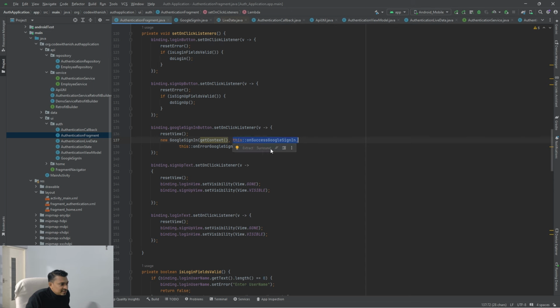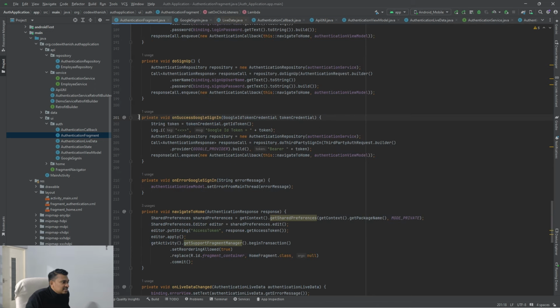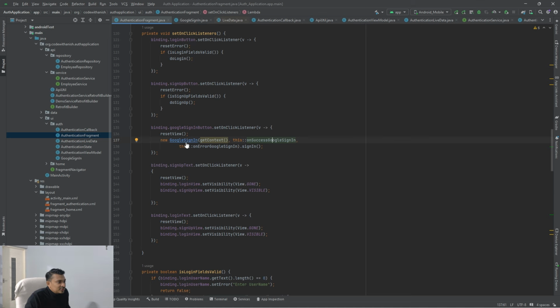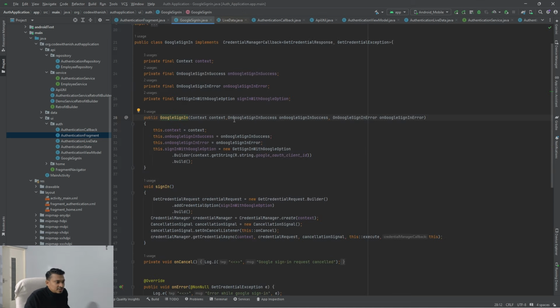I am giving the method references, so that from the Google sign in, if it is success, whatever is defined here will get executed. If it is error, whatever is defined here will get executed. So coming back here, those two interfaces I have instantiated and the method reference is passed here.